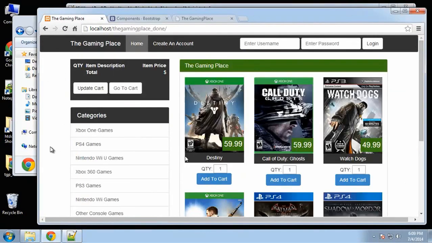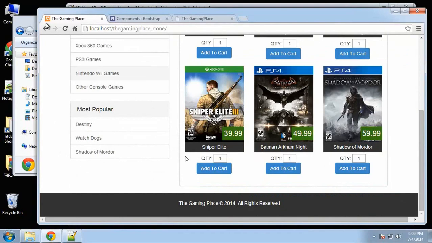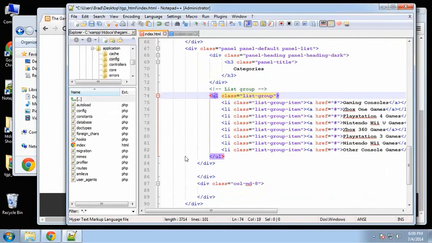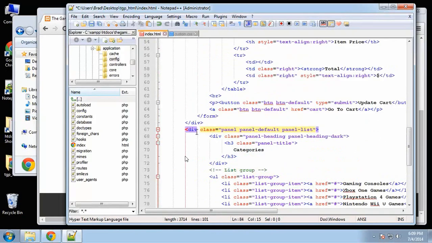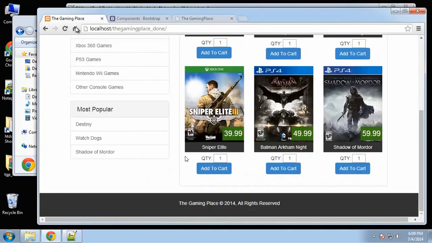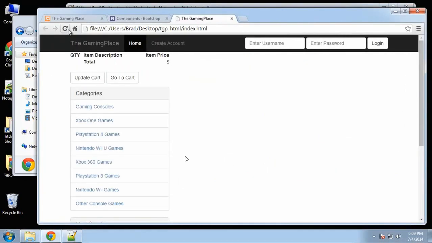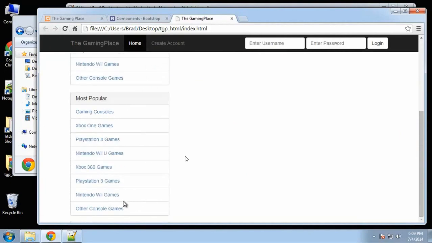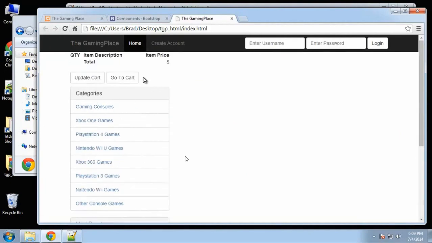And then right under that, we're going to have this most popular list group. So let me just grab that real quick. I'm going to paste that right under, yeah, right under here. All right, so if we save it, let's take a look. All right. So when we do the custom CSS style sheet, we'll make this dark and we'll make these links not blue.